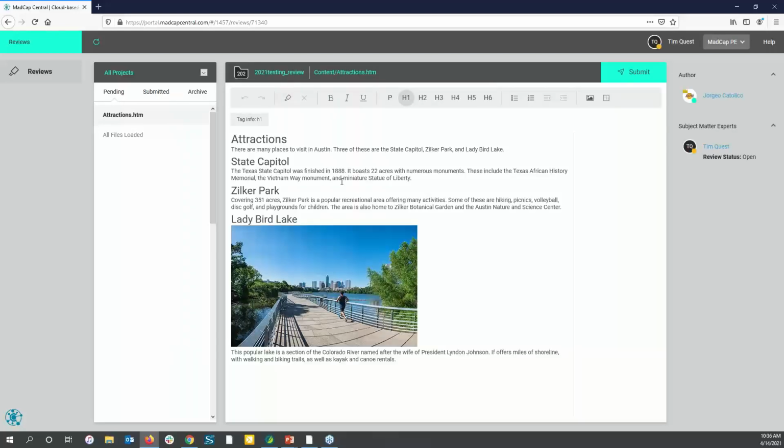And now that we have this topic open, you'll notice in the top toolbar that we have, all the way to the right side, a new Insert Images icon within this editor. So now the SME can insert images from their machine. So let's see what that looks like.